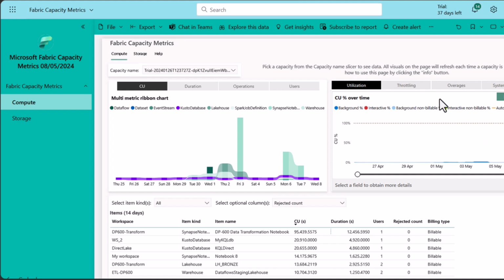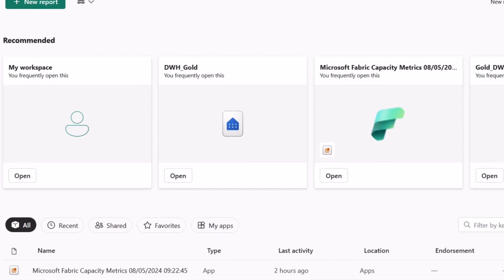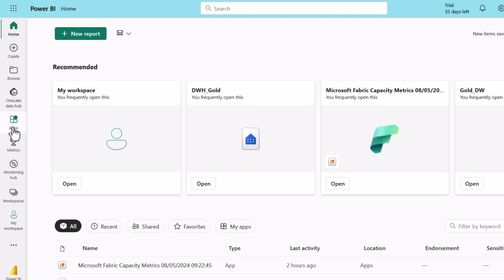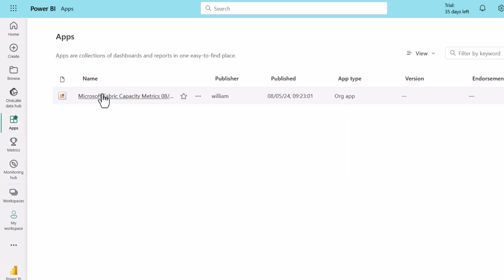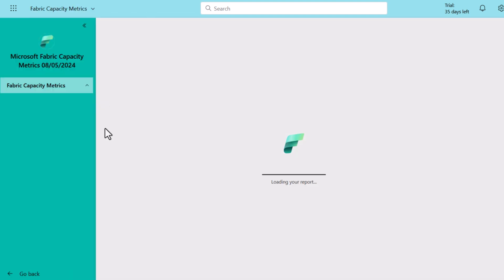Now, the Capacity Metrics app is split into two sections. We have compute and storage. And this obviously lines up with how Fabric is built, right? You're built partly on storage, so the amount of storage you have in Fabric, plus the resources that you consume during compute. So if you've already installed the Capacity Metrics app, you can find it in the Power BI experience, go to apps, and then you should see it there, the Microsoft Fabric Capacity Metrics app.